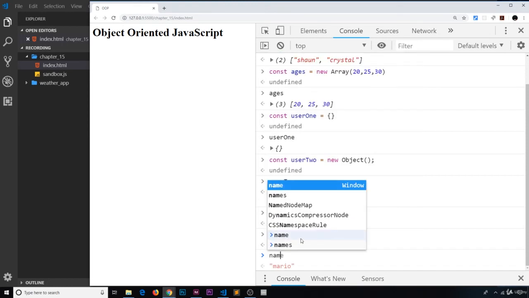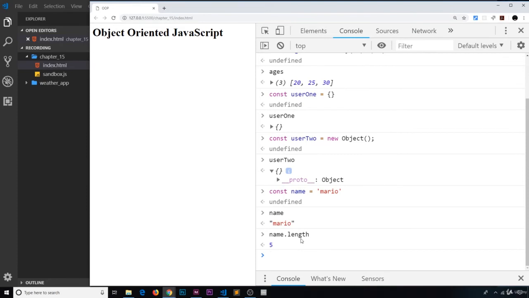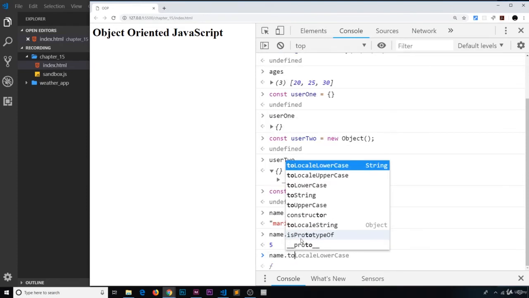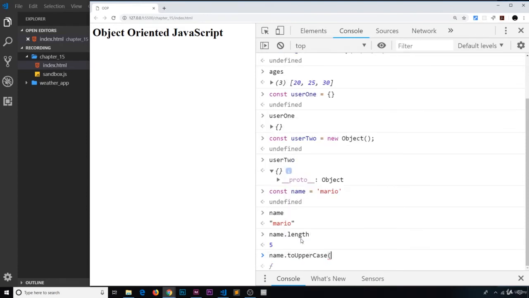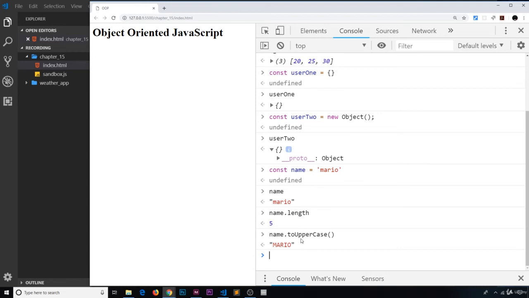For example, I could say name.length, and that gives me the value. name.toUpperCase, and this gives me Mario in uppercase. I can use these methods and properties on it. So how can I do this? Because we just saw that it wasn't an object, right? And it didn't contain those methods or properties.